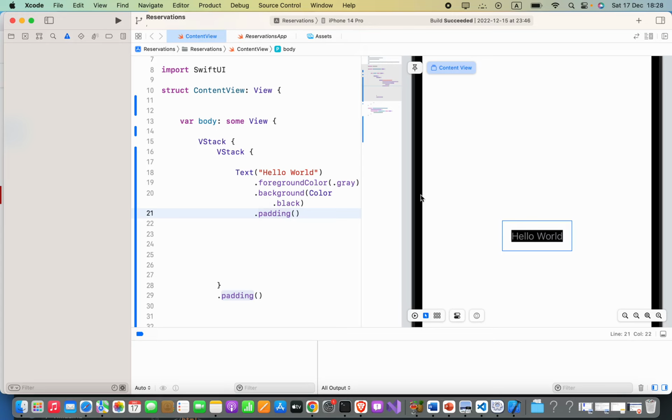Hi guys, here we have text view and also padding. So there's no padding between the text and the background anymore, and this is why the background and the text now have the same size. Also, you cannot see the padding anymore because it is invisible outside the background.